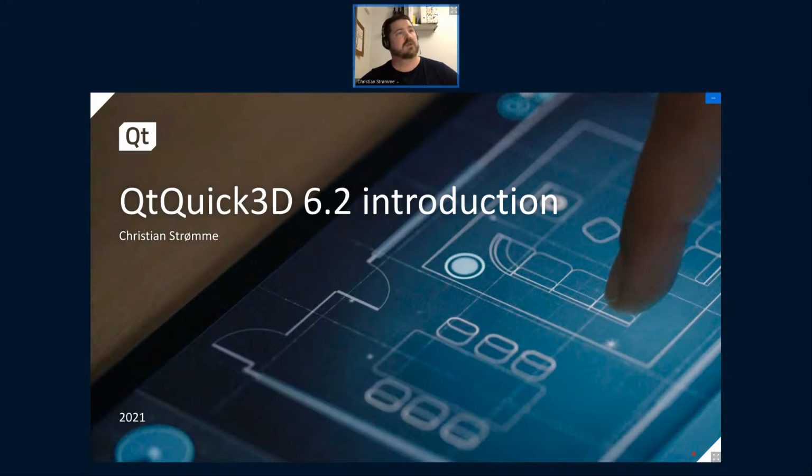No, sorry. There are many 3D solutions here. 3D Studio, Qt Quick 3D will, together with Design Studio, be a replacement for 3D Studio in the future.